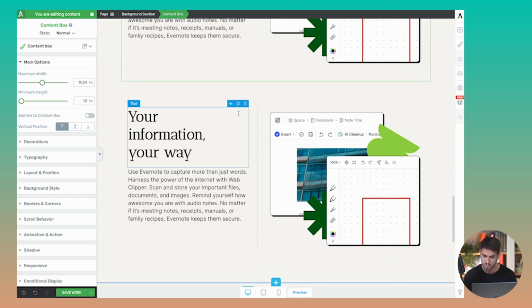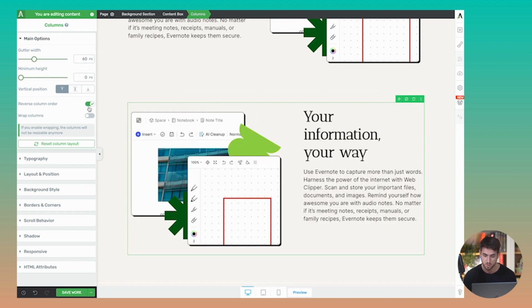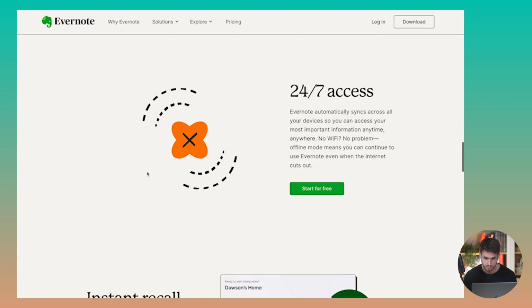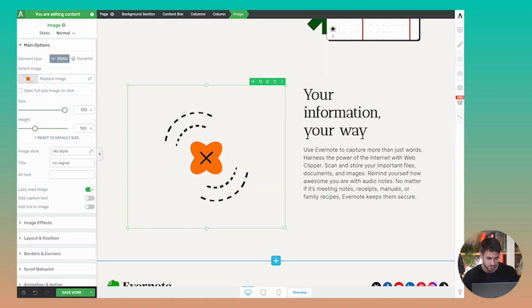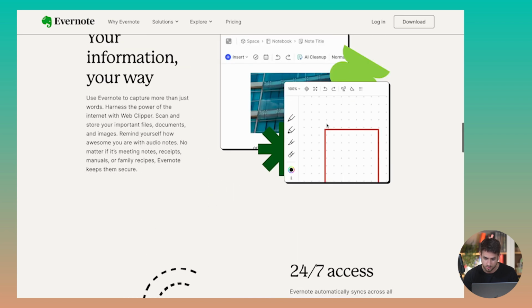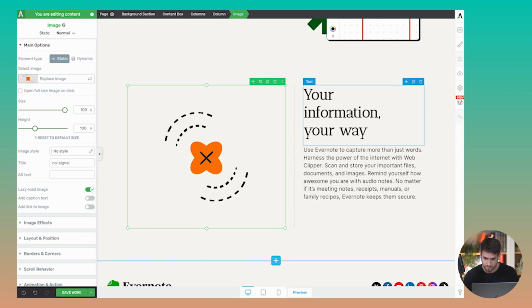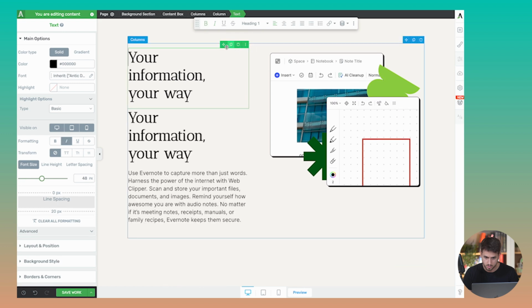And all I'm going to do, gotta love Thrive Architect, is for these two columns, I'm going to do reverse column order. Boom. And now the image is on the left-hand side. And it's this. I don't really know what this is, to be honest. But let's grab that image. And we're going to change the copy. Oh, I like that they have a button here. Cool. 24/7 access. Oops. 24. Hey, what happened there? Let me duplicate that.